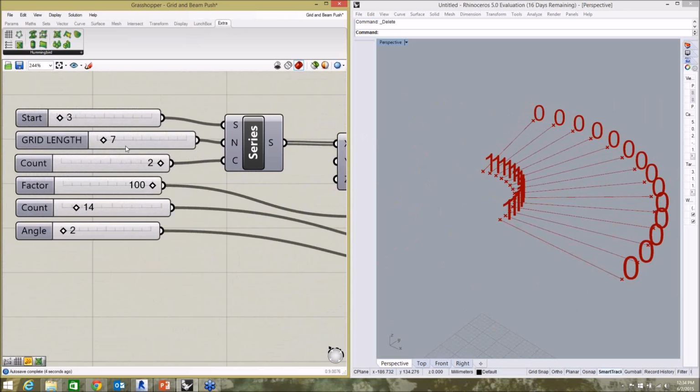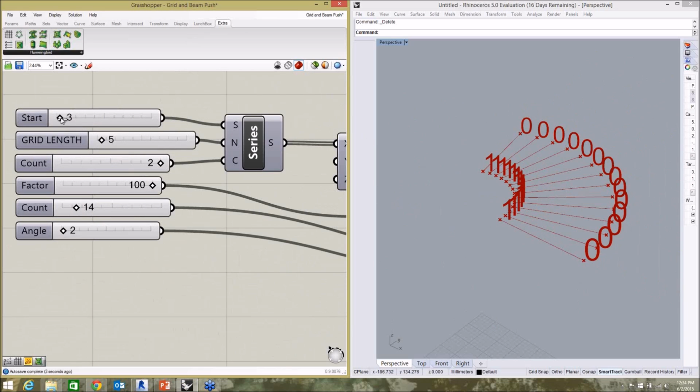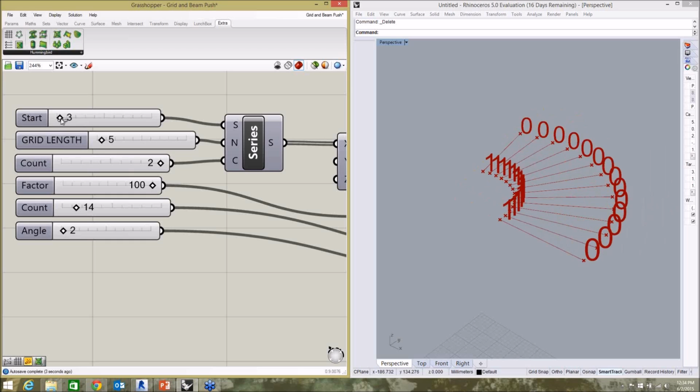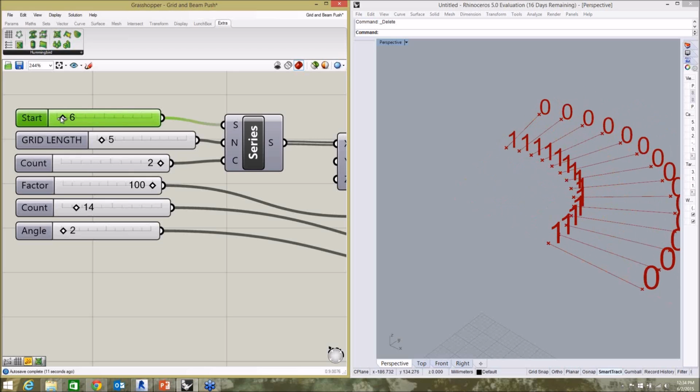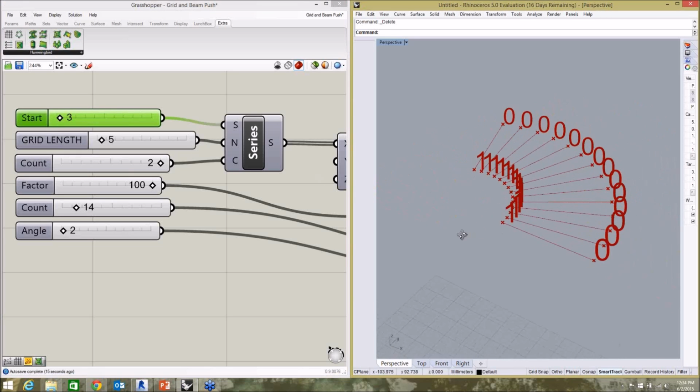Can change the grid length. Okay, and I can change where it starts and stops. And this is where the start and stopping would be important with this particular script. With the other one, we wanted that at 0, but you can see kind of how you get a difference here, depending on where we start and stop it.